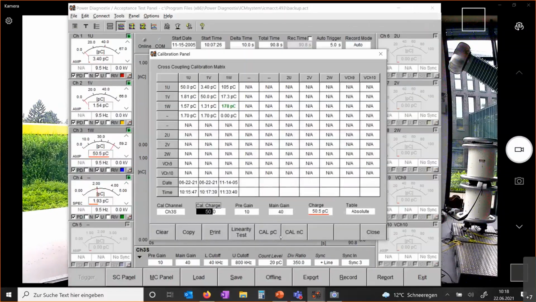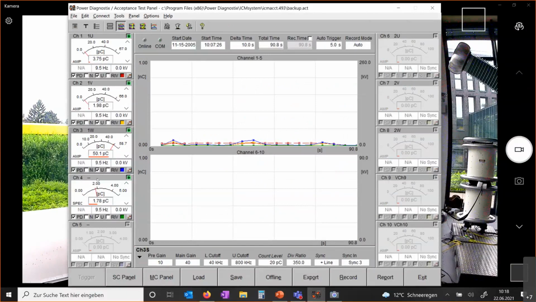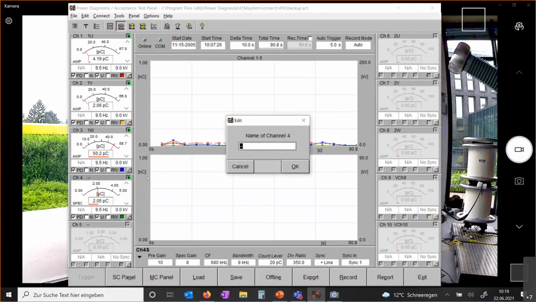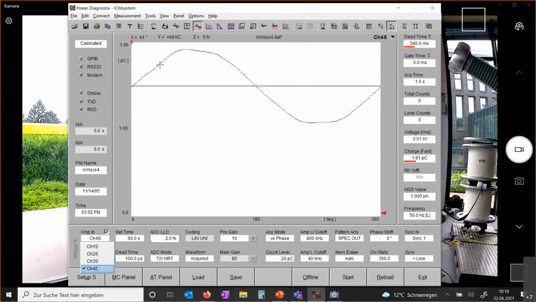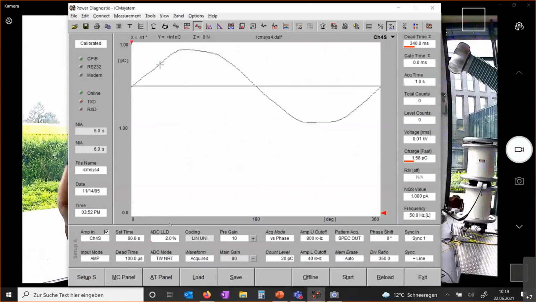Then we calibrate the cross coupling matrix. And that's it. 1U, 1V, 1W. And now we call this channel 2N. Because on the neutral side, we have short-circuited the neutral side and installed the HFCT there.